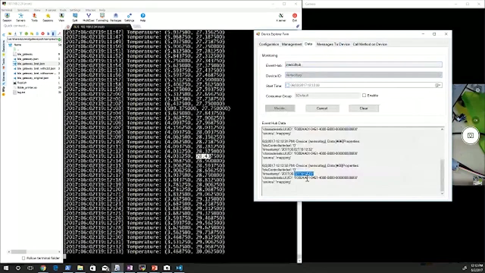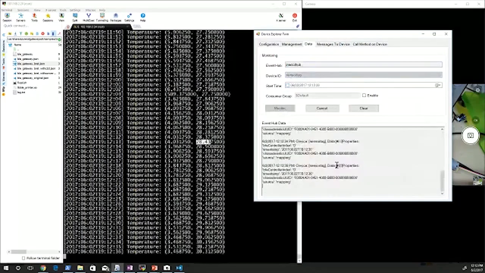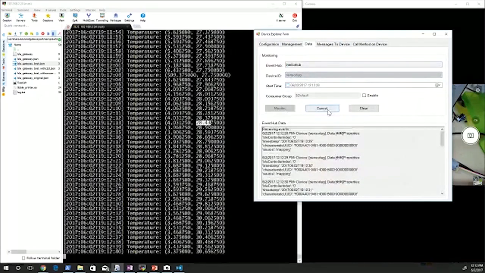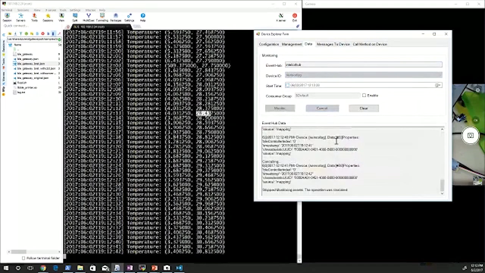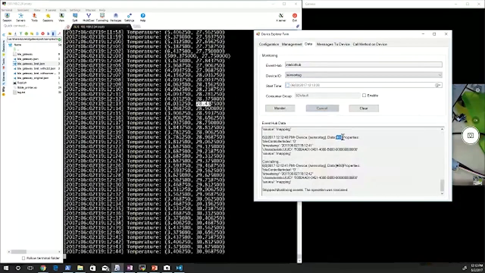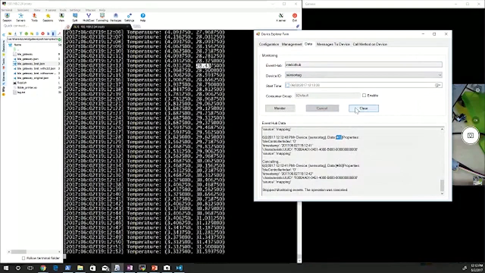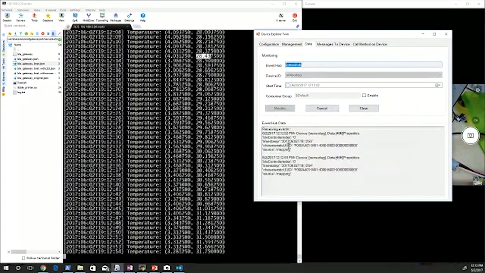I didn't have time to do the conversion here, but the data right there is just an ASCII character representation of the hexadecimal data, which is the temperature sensor data coming up through there. So I can see new messages coming in, and we're getting that data coming up.